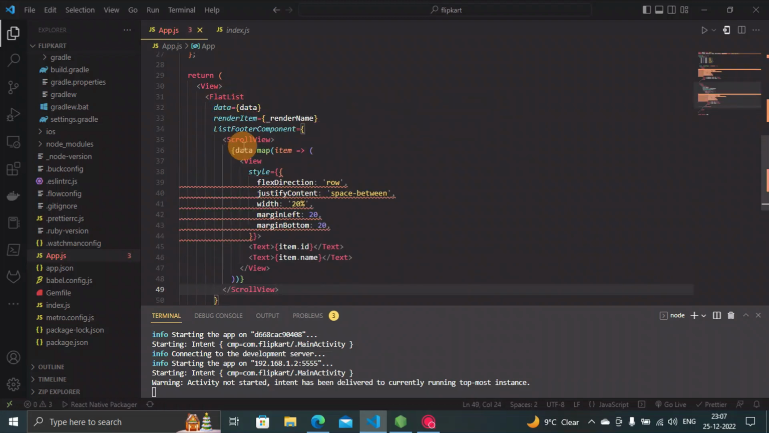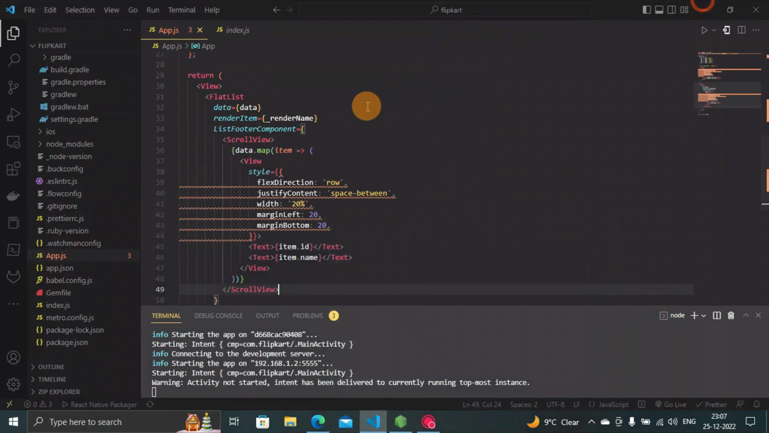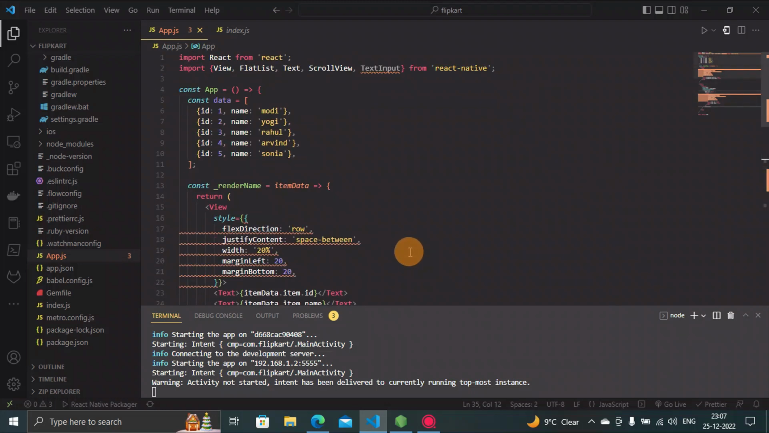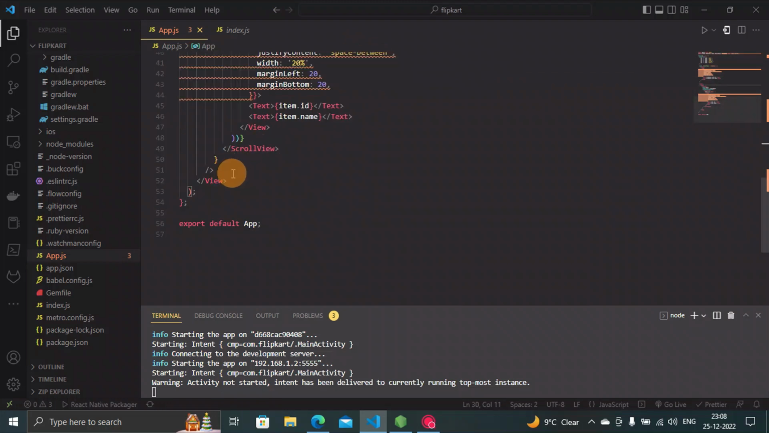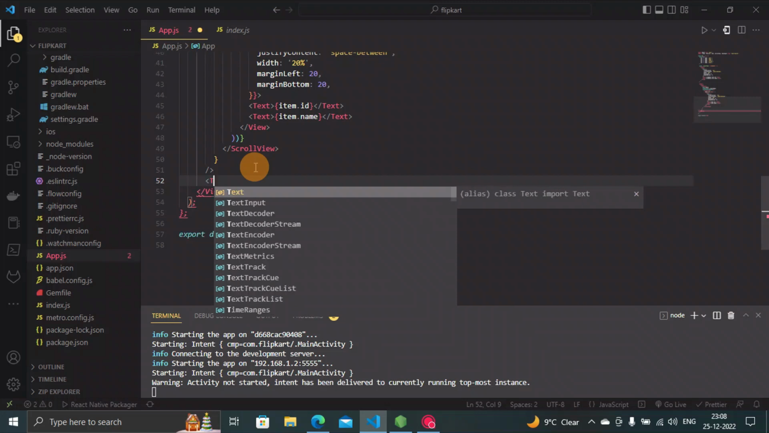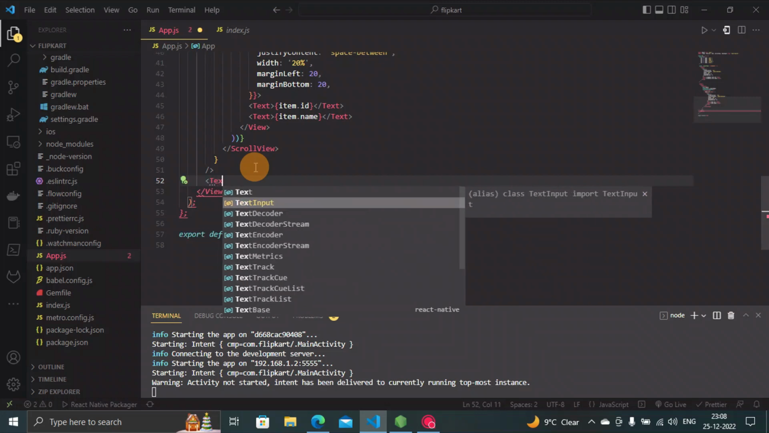Control V, Control S. Yeah, it looks the same as before, but now there will be no issue with the functionality. So remember that. Let's go to the text input here. At the bottom of the FlatList, create a text input.